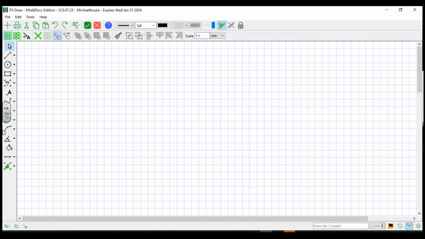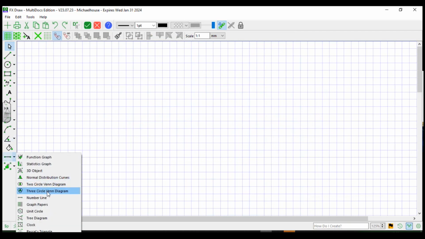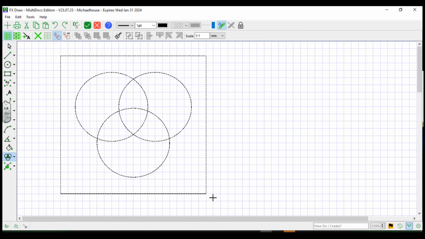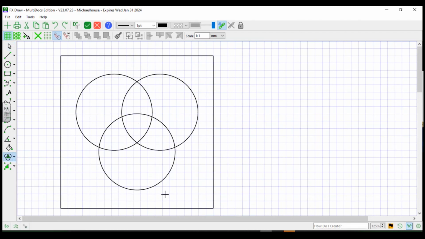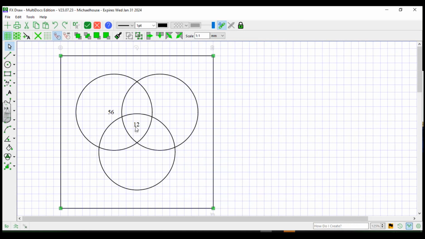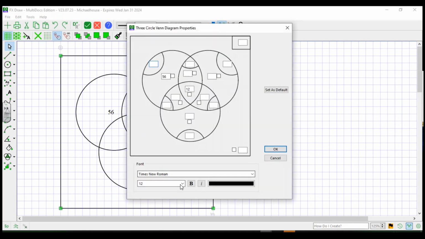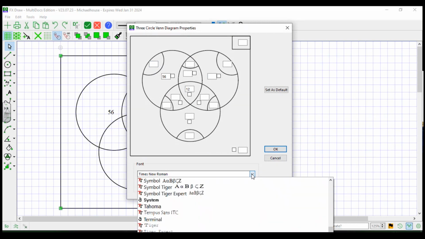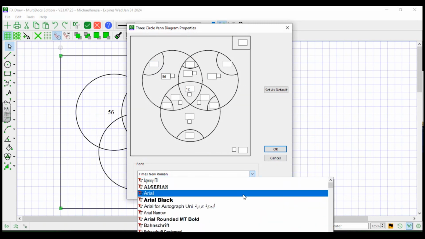I'm going to press delete on that. I'm going to show you the Venn diagram tools. So there's a 2-circle and a 3-circle Venn diagram. I'm just going to click on 3-circle. And if you hold down shift, it constrains it to a square. All right, now if I right click on it, it gives me boxes to put in all the numbers that I might want. So I might have like a 56 here and a 12 here, etc. And it'll put those in every single element. So for example, if you want that font to be Arial as the IEB requires, then you can change it to Arial.